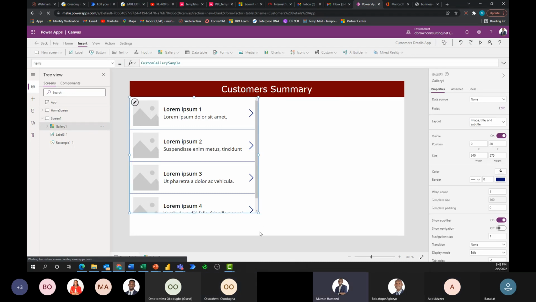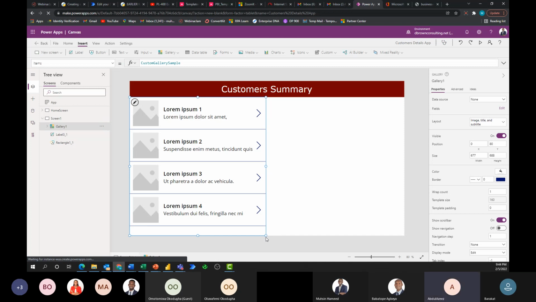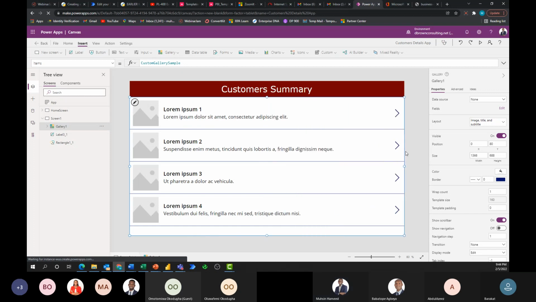And then let's just resize it. Let it take maybe half of our page. We can actually make it cover the entire page. It depends. If you make it cover the entire page, that means we want to create another screen for our detail screen. Okay, let's do that for this demo. So let us cover the entire page here.